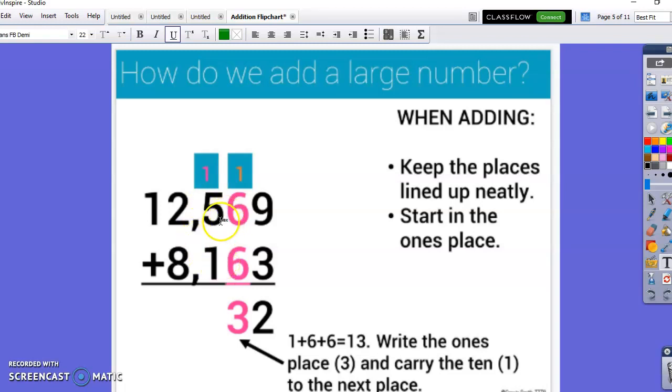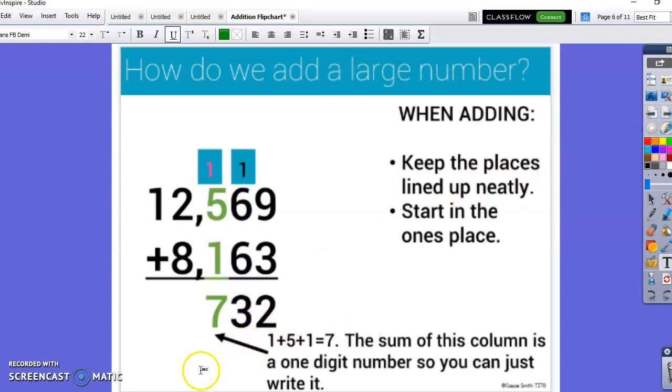Next, I want you to add 5 plus 1 plus 1. So you're going to take your 1 plus 5 plus 1 and write your answer down below the hundreds place. And you should get 7. 1 plus 5 plus 1 is 7. Remember, we're moving from right to left. So we don't have any regrouping here because 7 is a single digit number.